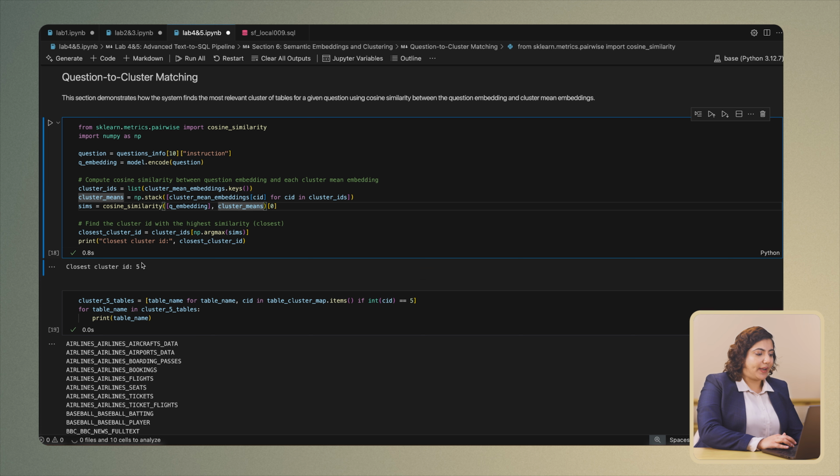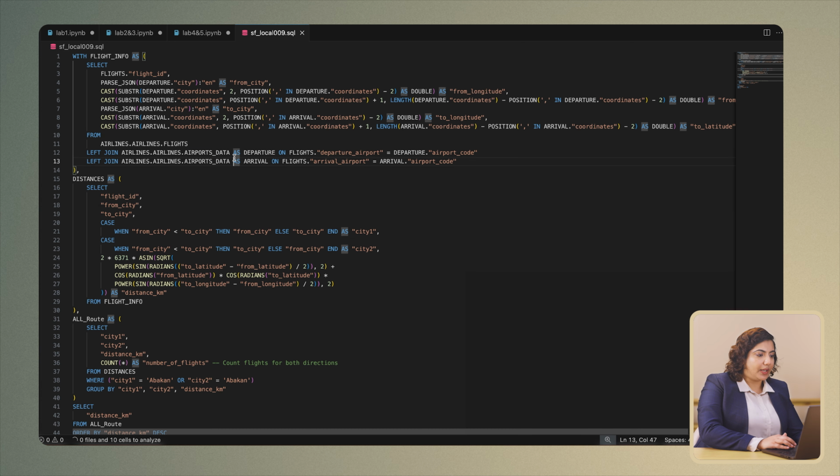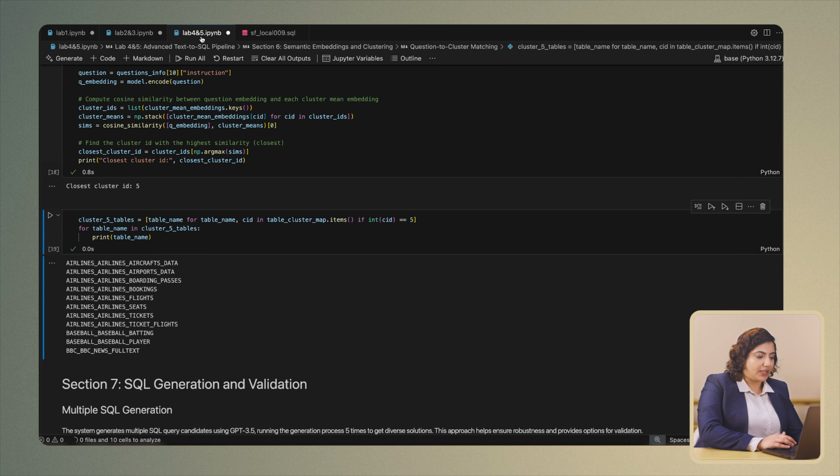Over here, we find that cluster 5 is closest to our particular question about the airport distance. Let us see what the tables in this particular cluster are. It's airlines tables. That's a good sign. And over there, let's look at the specific one. It has the aircrafts data, airports data, and the flights table. All of these are the tables we were expecting in the correct gold SQL as well.